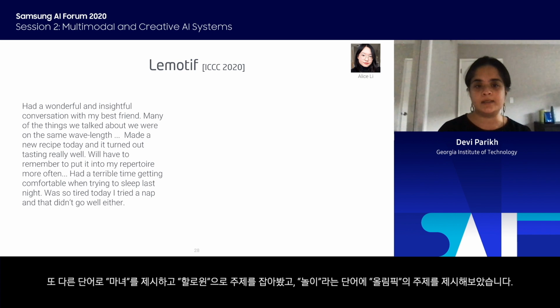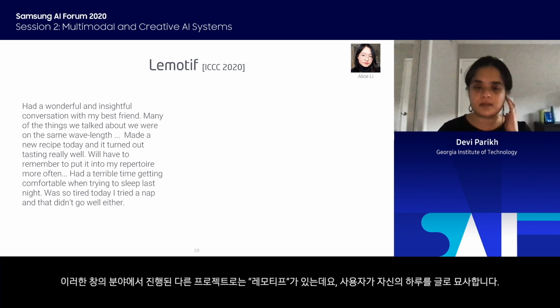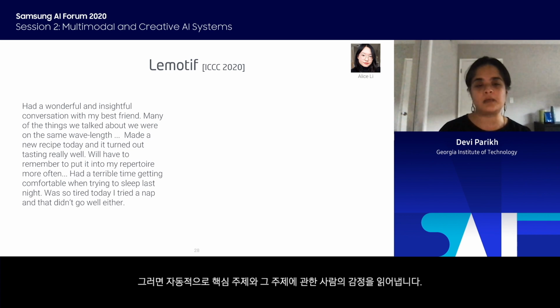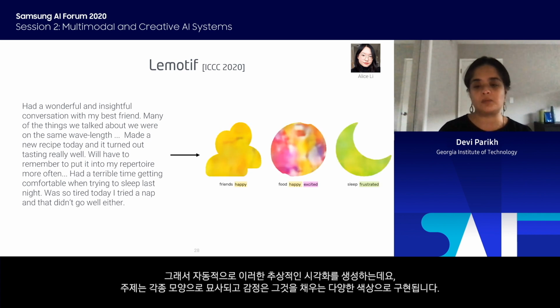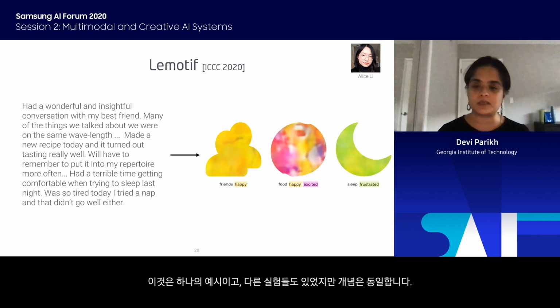This is another project that we've done in this creativity space that's called Lemotif, where as input we are given a description from a user of what their day was like, and we can automatically extract what the topics were that were being discussed in this description and what emotions the person seems to be describing around those topics. And we generate automatically this visual abstraction where the topics are displayed as these different shapes and the emotions are displayed through these different colors. And we have this visual abstraction based on that. This is one visualization. We have several others that we've experimented with, but that's the general idea.